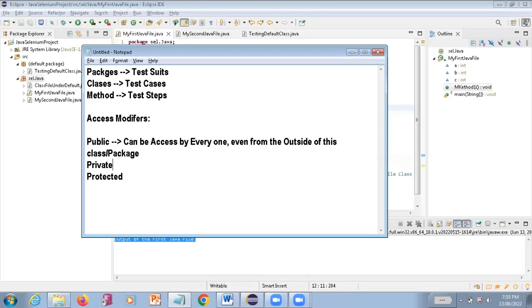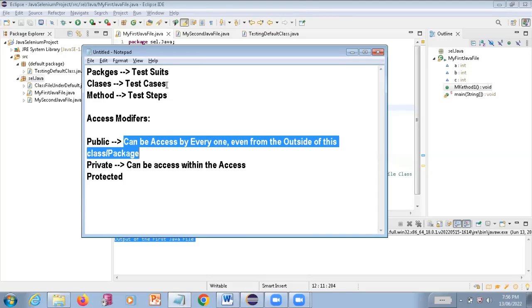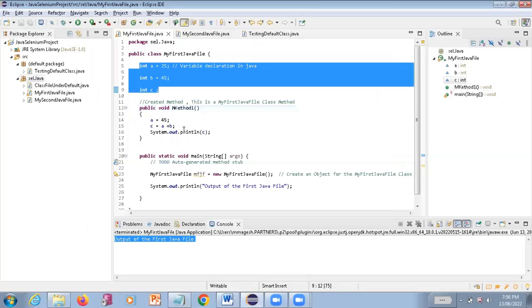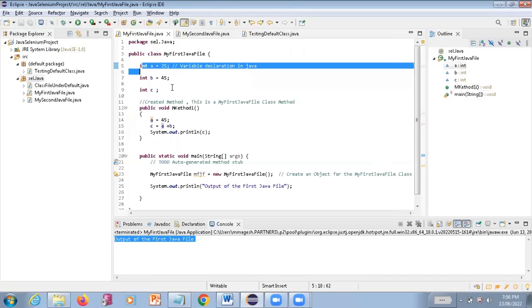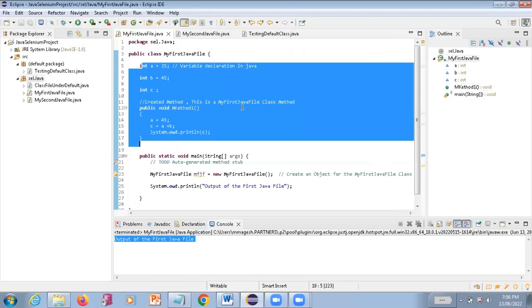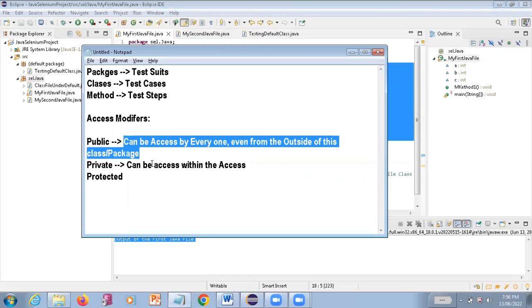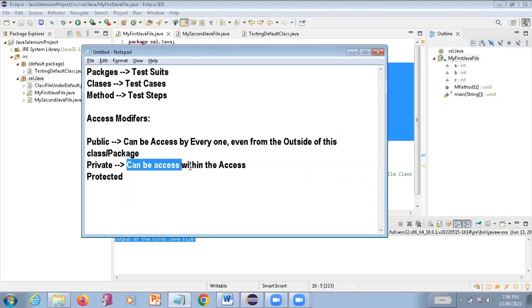But private in the sense can be accessed within the class, the variable. So here, you are going to see, either it may be a variable or a method. You can define these variables and methods using access modifiers, public or private. You define that it can be accessed within the class. Okay, that is called private.